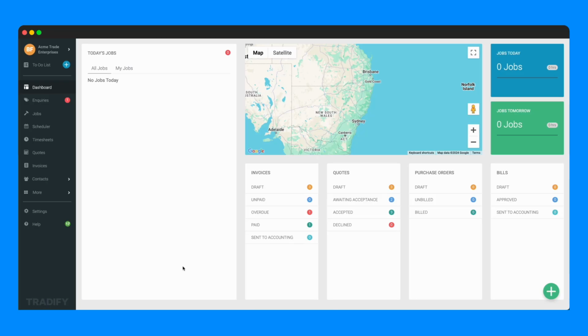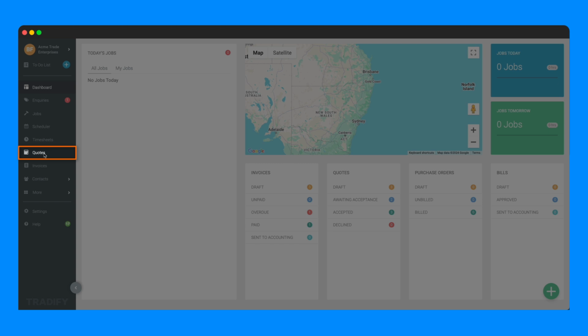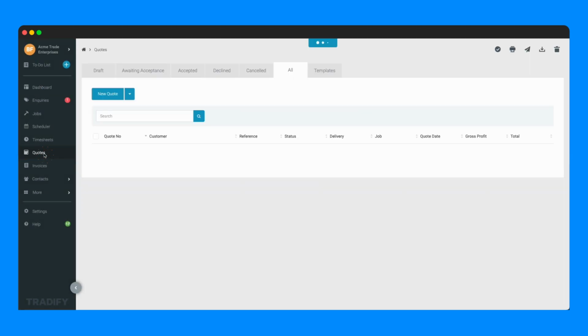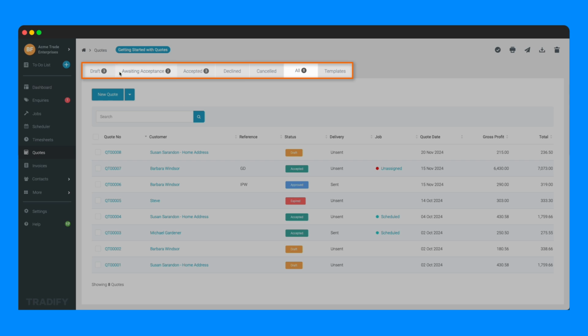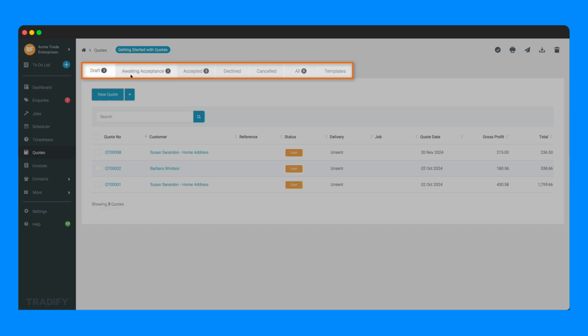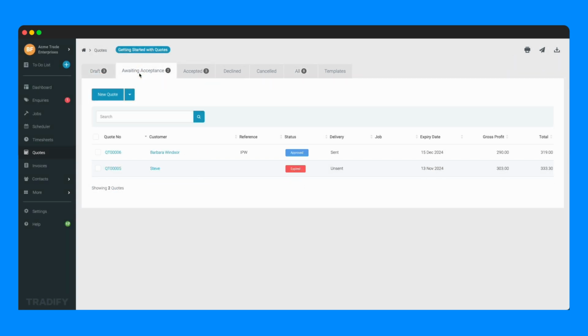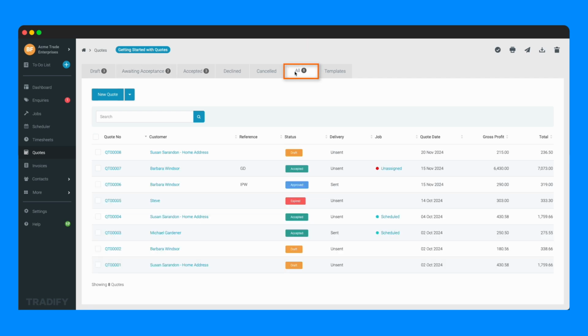Start by navigating to the Quotes section in your left-hand navigation. This page is where you can manage all of your quotes. The different tabs allow you to quickly find your quotes relevant to their current status. To see a full list of quotes, simply select the All tab.